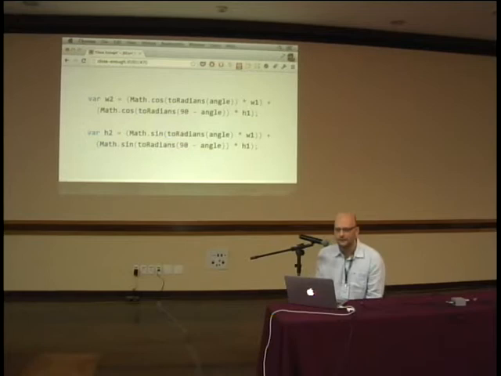The sum of the cosines will give you the width of the bounding box. The sum of the sines will give you the height. The distances that determine, oh, is that a hint?